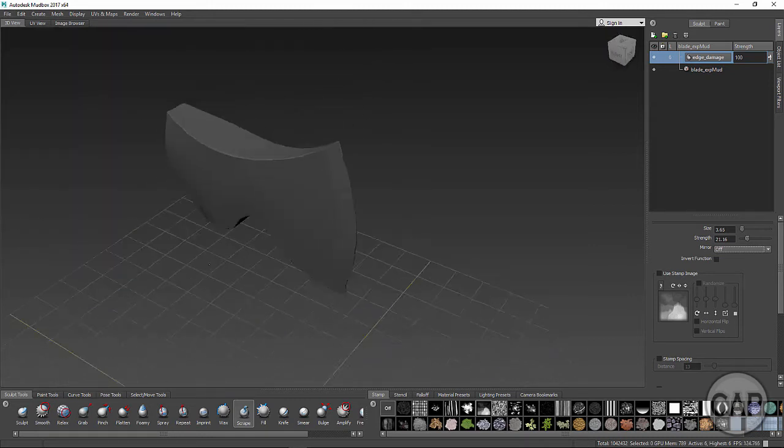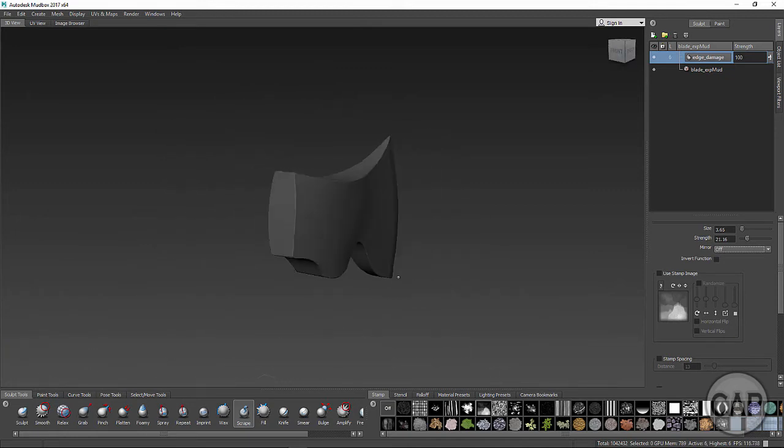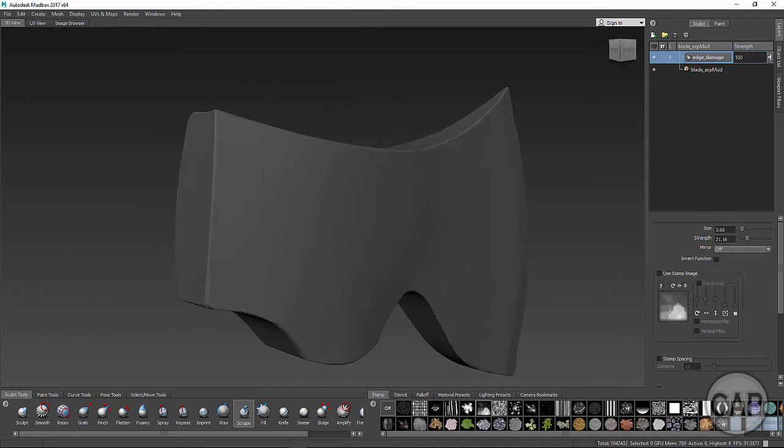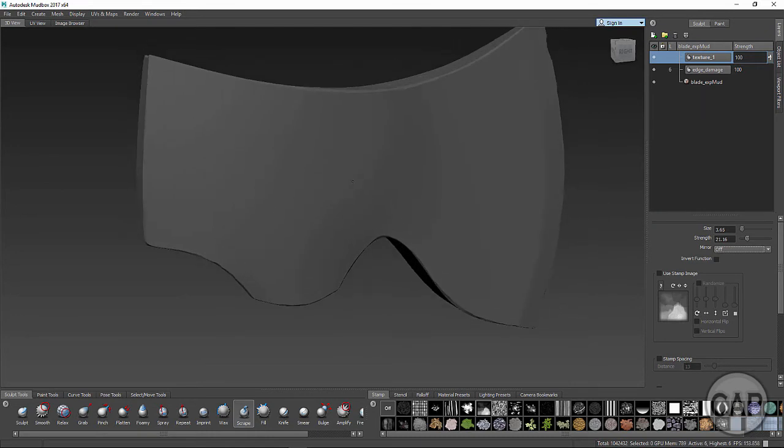Okay, so that looks okay. Let's go ahead and start on the next layer here. So I'm just going to add a layer again. And this is going to be just some overall texturing. So I'm just going to call this texture 1. Probably have a couple different versions. And let's go ahead and save our scene out.